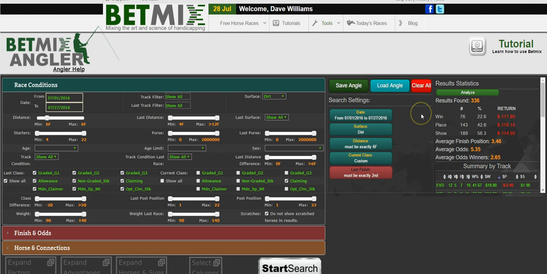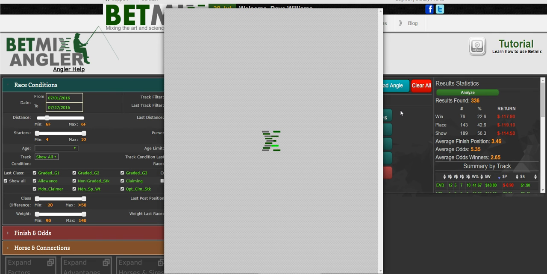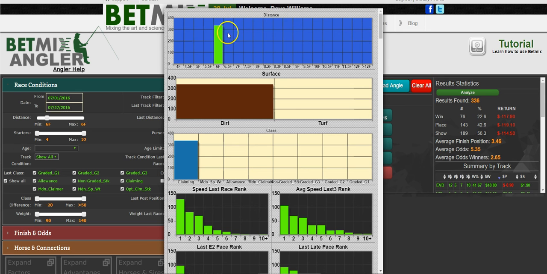Now to refine this, you could say, all right, let me click this Analyze button. Now it's going to go look at all those 336 horses and give you some more information about what they did. So since we have as one of our search criteria exactly 6 furlongs, then we know that the computer has come back and said, well, every one of these horses is running in a 6 furlong dirt race, and we've chosen dirt and we've chosen claiming. So this shows you that all of them match those particular settings.